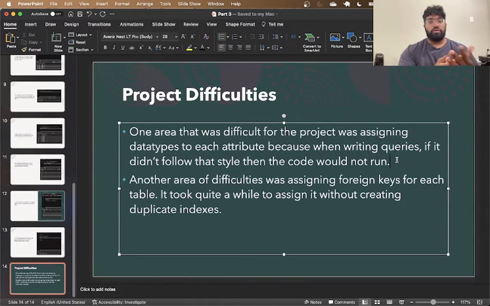Another area was assigning foreign keys. When assigning foreign keys, it took a while because it forced me to create an index, but I couldn't create duplicates. So I had to find a workaround. It took a while for me to figure out in order to get these tables properly written out.